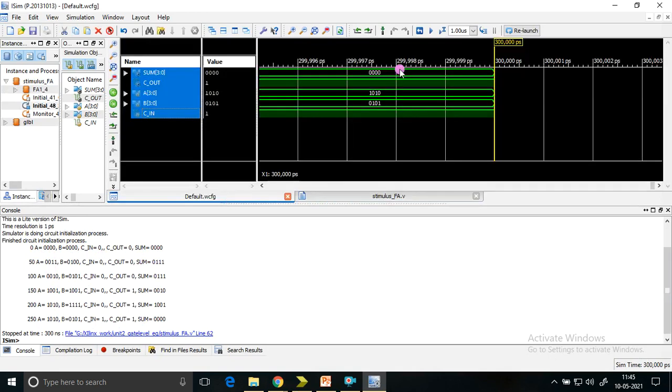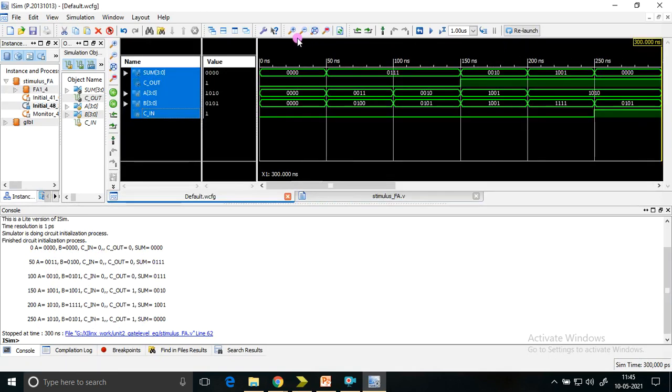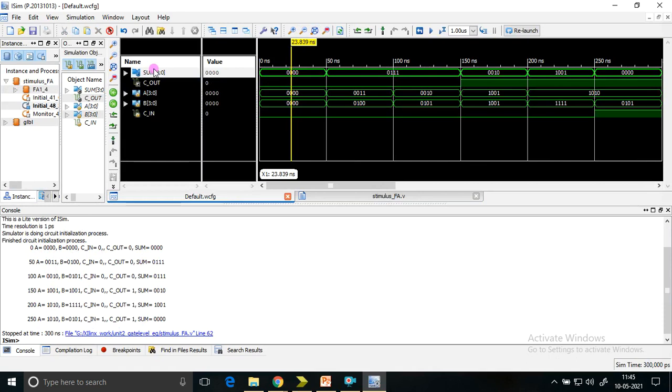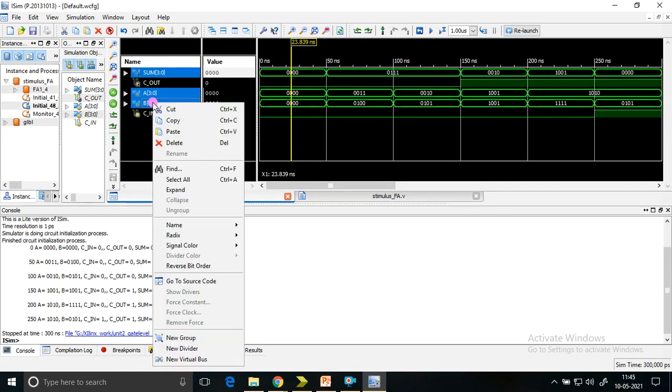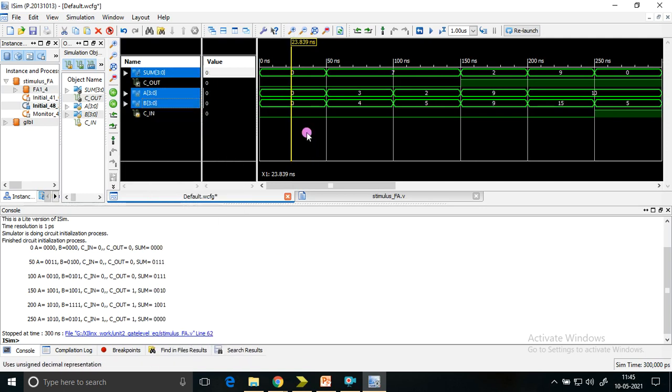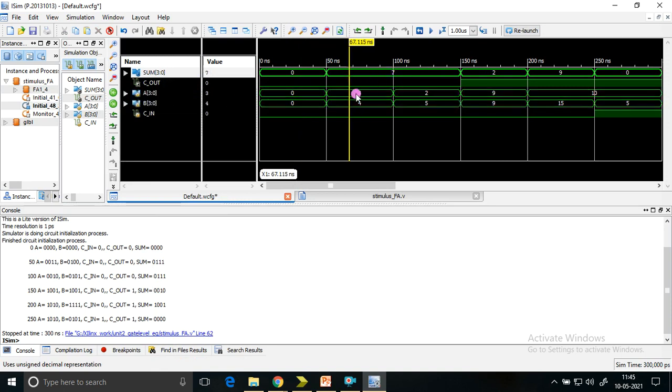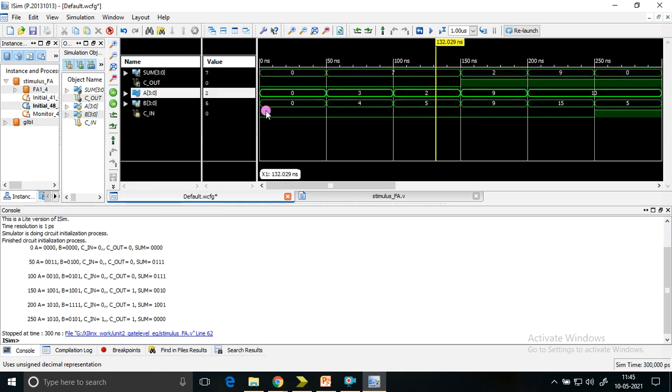Let me check the waveform, zoom to full view, and you can see here. I can keep the sum, A and B in radix unsigned decimal so that it is easily understandable. 0, 0, 0. 3 plus 4 is 7. 2 plus 5 is 7. 9 plus 9 is 18. With 4 bits, 16 can be represented; the maximum is 0 to 15. So the excess over 16 is 2, and that 2 is displayed.